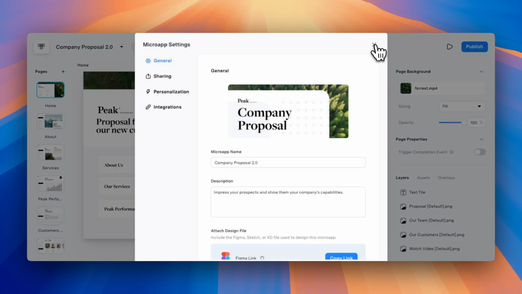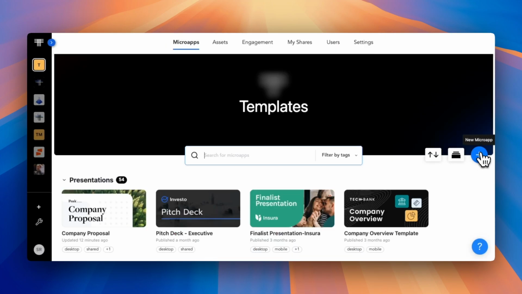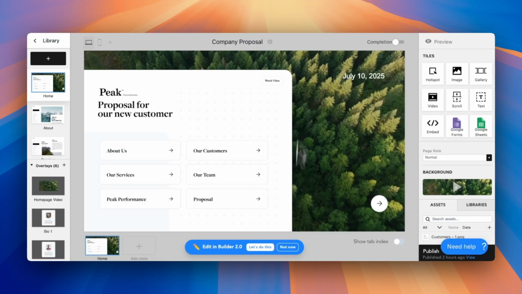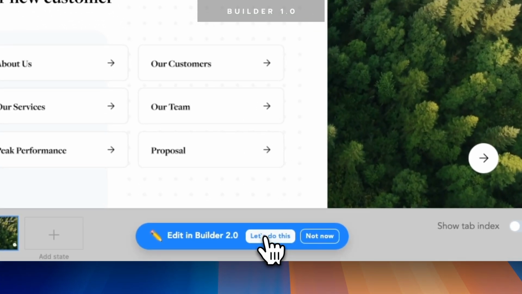Before we wrap, there might be one more thing on your mind. How do I start using 2.0? If you're creating a new micro app, you'll see the option to choose between the two builders. If you have an existing micro app in Builder 1.0 that you want to see how it translates over into the new builder, there's a blue call to action down at the bottom saying Edit in Builder 2.0.